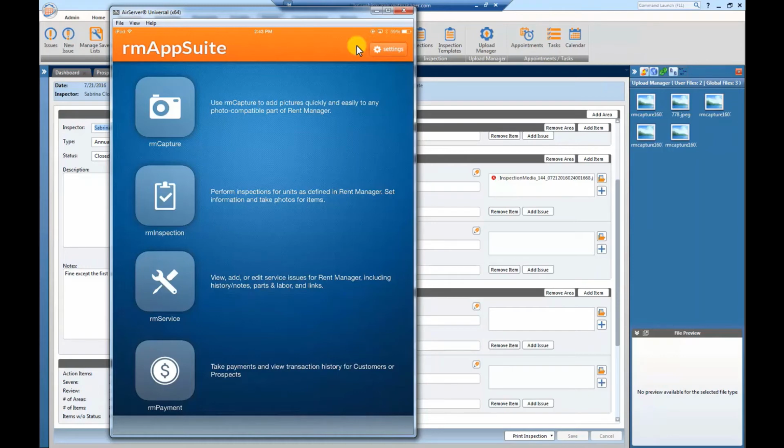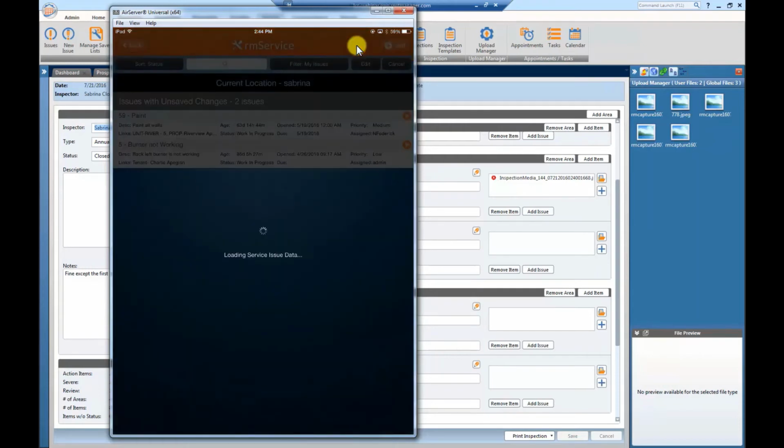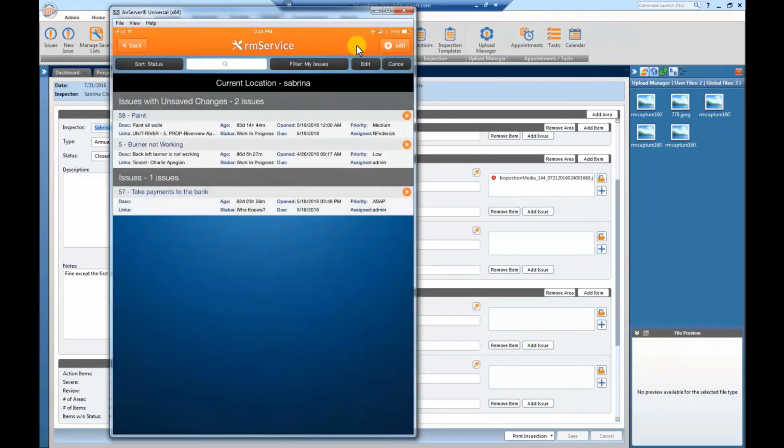All right. And you can see the description right there. View, add, or edit service issues for Rent Manager, including history notes, parts and labor, and links. So when I click on this, these are all of the issues that are currently assigned to me. All right, so I've got actually some office work I need to get done. It looks like take payments to the bank, but then I also have other issues. I have to paint something. There's a burner that's not working. So these are the ones that have shown up for me.